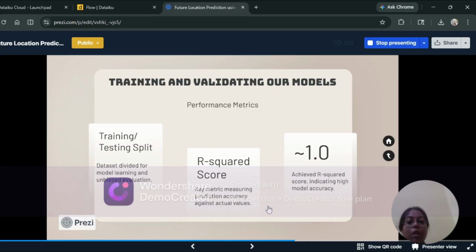To measure performance, the R square score was used. The R square score measures how closely the predicted values match the actual values. A value close to 1 indicates a strong relationship between the predicted and the actual values. In this project, the model achieved a very high R square score, indicating that the predictions closely matched the actual movement pattern in the dataset.